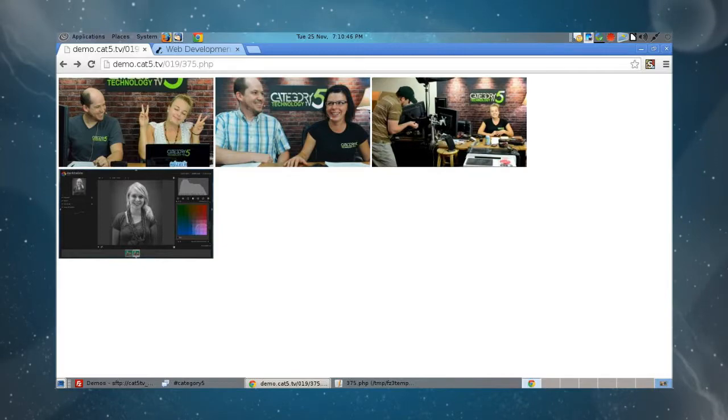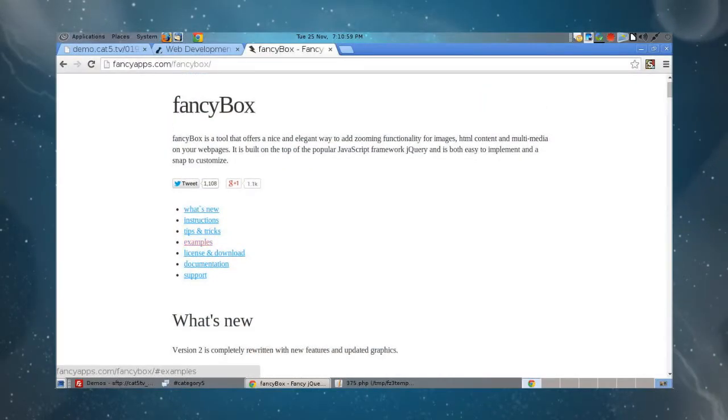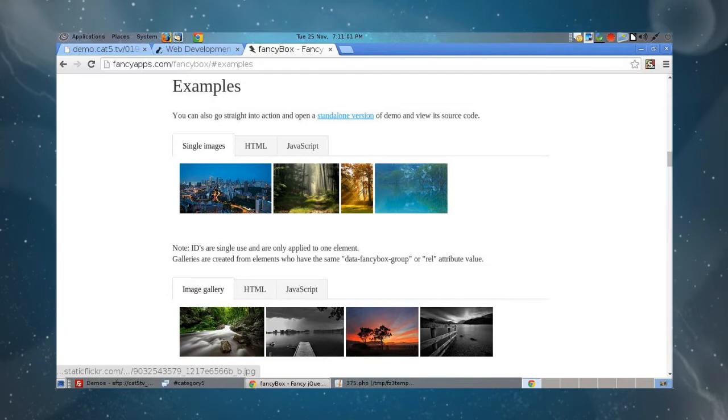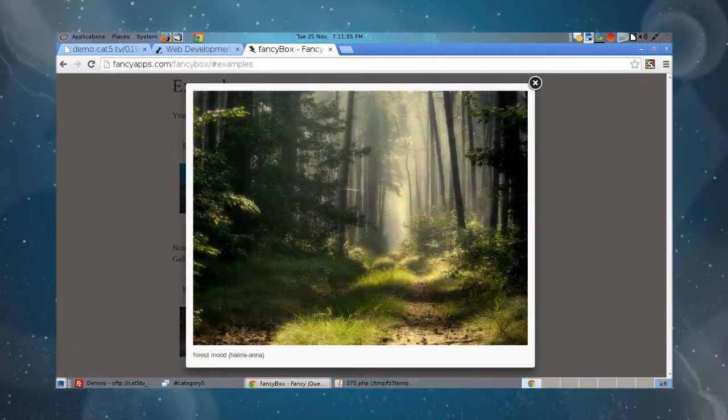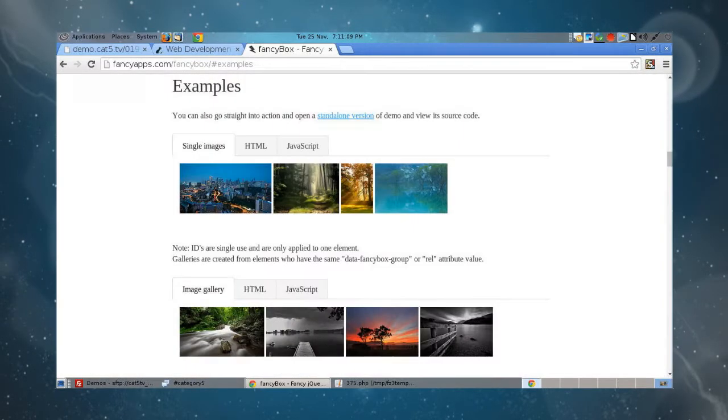So the tool that I want to use tonight is called FancyBox 2, and you're going to find that at fancyapps.com, and when you go there, it's going to redirect you over to FancyBox. All right, so nice and easy. You can click on examples there, and you can see what we're trying to achieve: when you click on a thumbnail, what does it do? It blows up in what's called a lightbox.